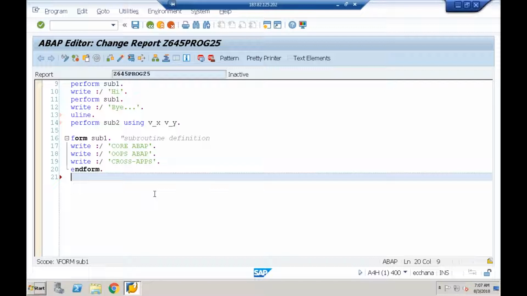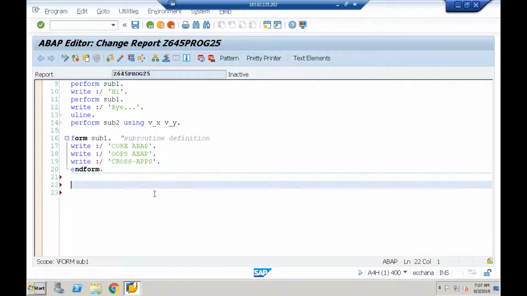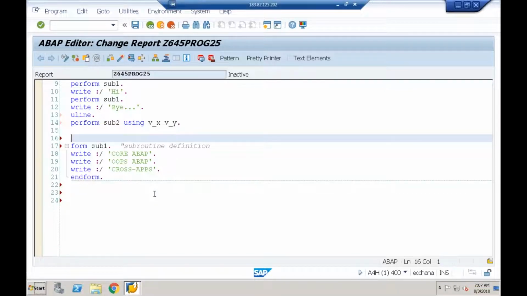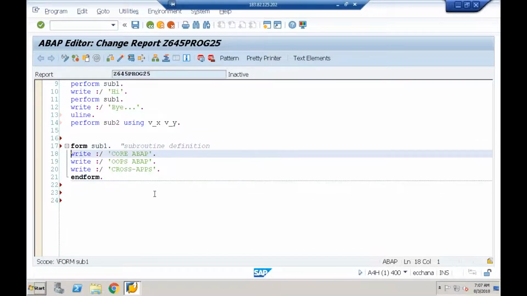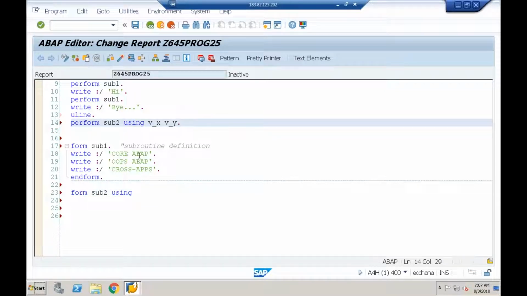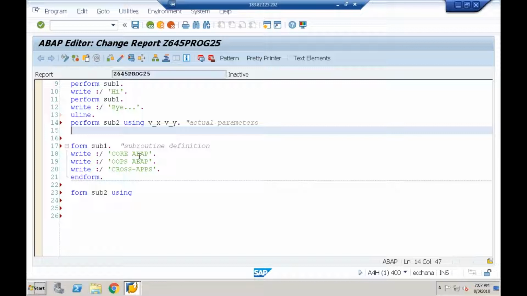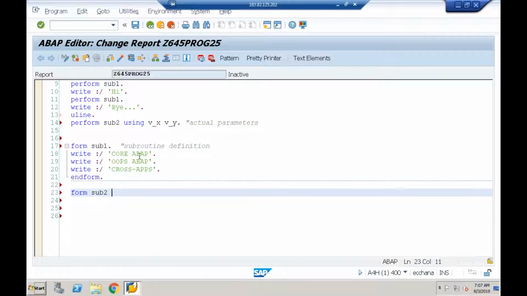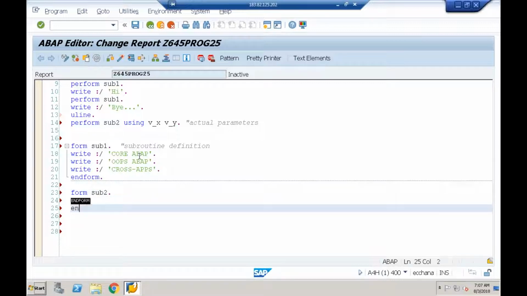So I need to define the subroutine. Where do we define the subroutine? At the end. I can define it here, or here, it doesn't matter, but make sure that all the subroutines are at the end of the program. Somewhere here, I'll define form sub2 using. How many parameters am I passing? Two parameters. These we call actual parameters. The parameters which we specify at the time of calling are called actual parameters.